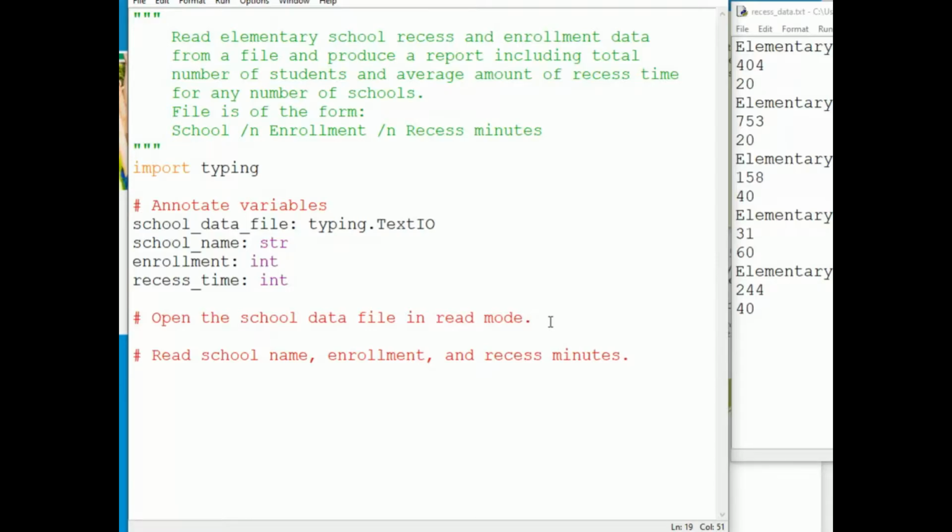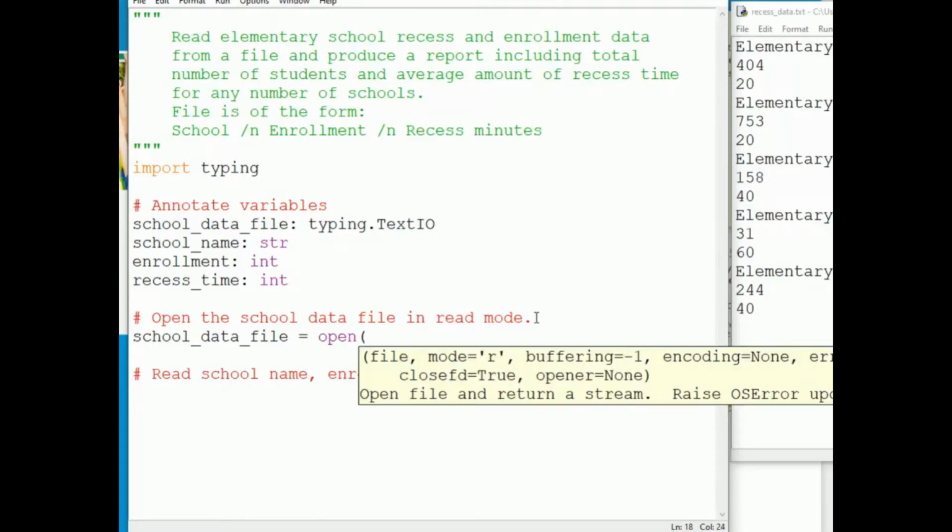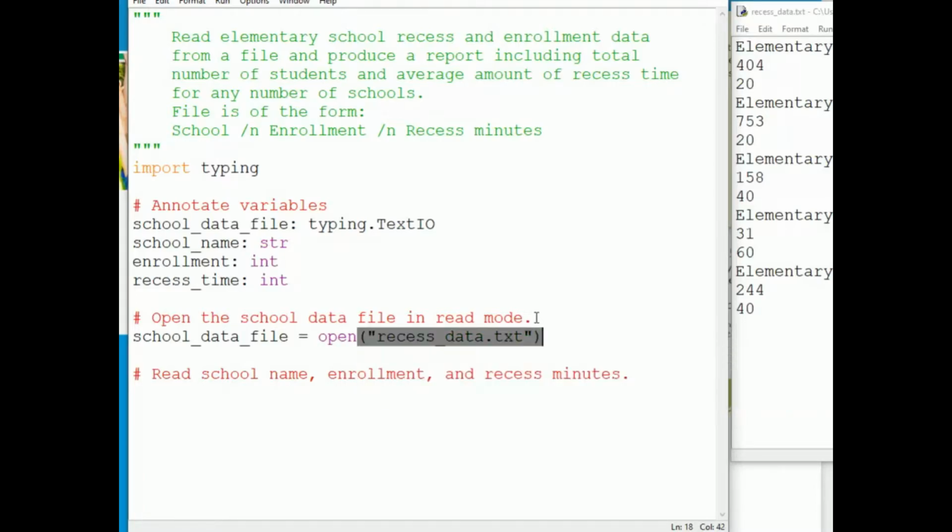Okay, so let's write that code. First, to open the file, we'll write under the first comment, school data file, our file reference variable, equals open paren, and then recessdata.txt in quotes, close paren. We could also explicitly include a second argument, r, in quotes, indicating that we're opening in read mode, but that is the default, so we don't have to include that argument.